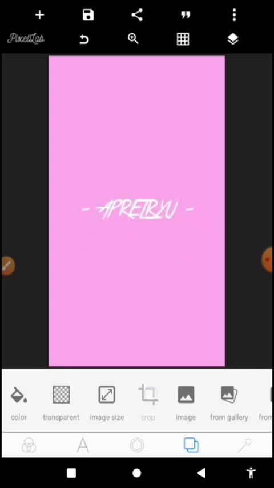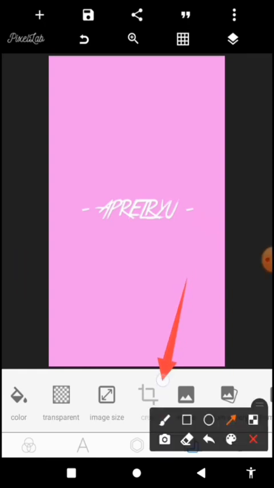You can also crop your image. If you are using an image from your gallery, you can use the number 4 icon to crop the image.